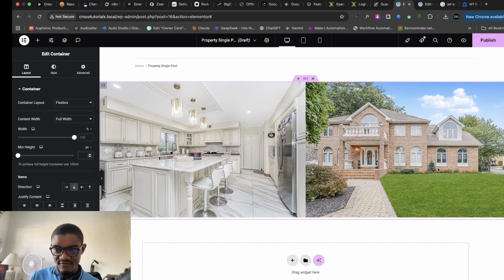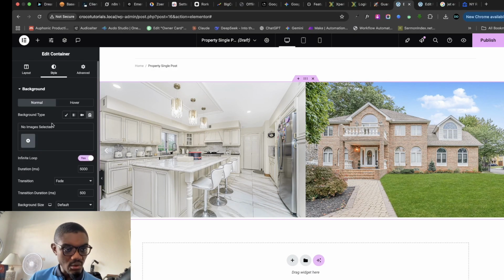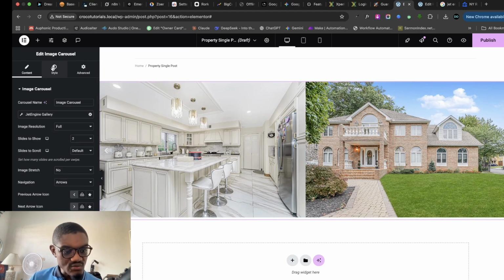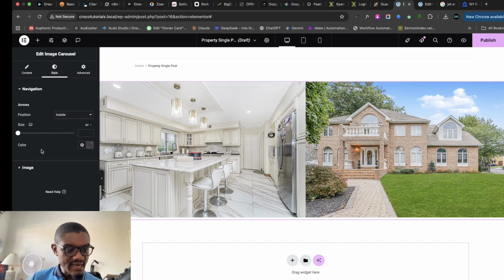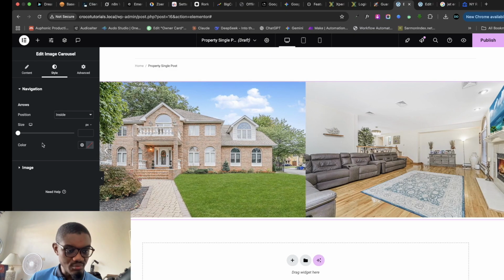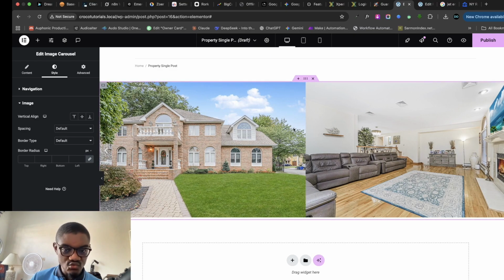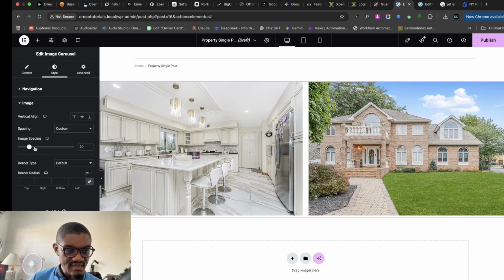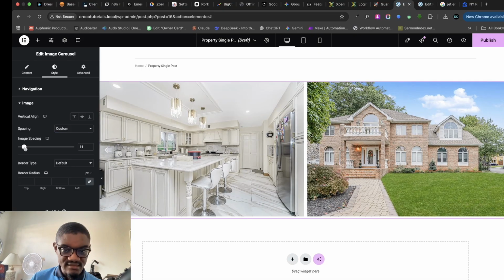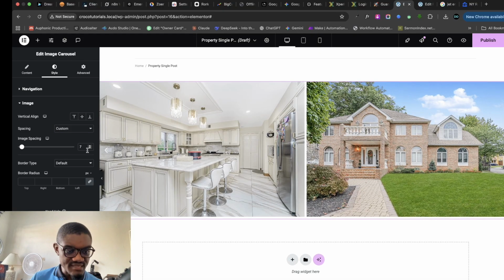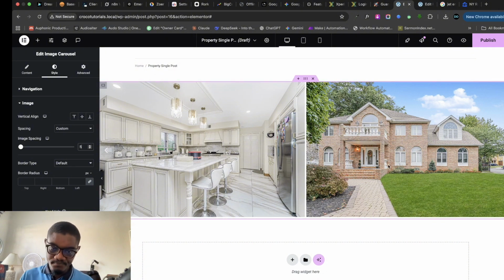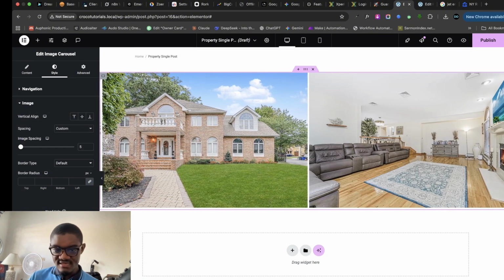So we are going to have 2 slides to show, and then we come to the style. We can change the size here and the position. Then for the images, we can change the spacing. You see, they are too close to each other. So we can give it a custom spacing. And then I want this to be, let's just say 5 pixels. So you can see it's still sliding.